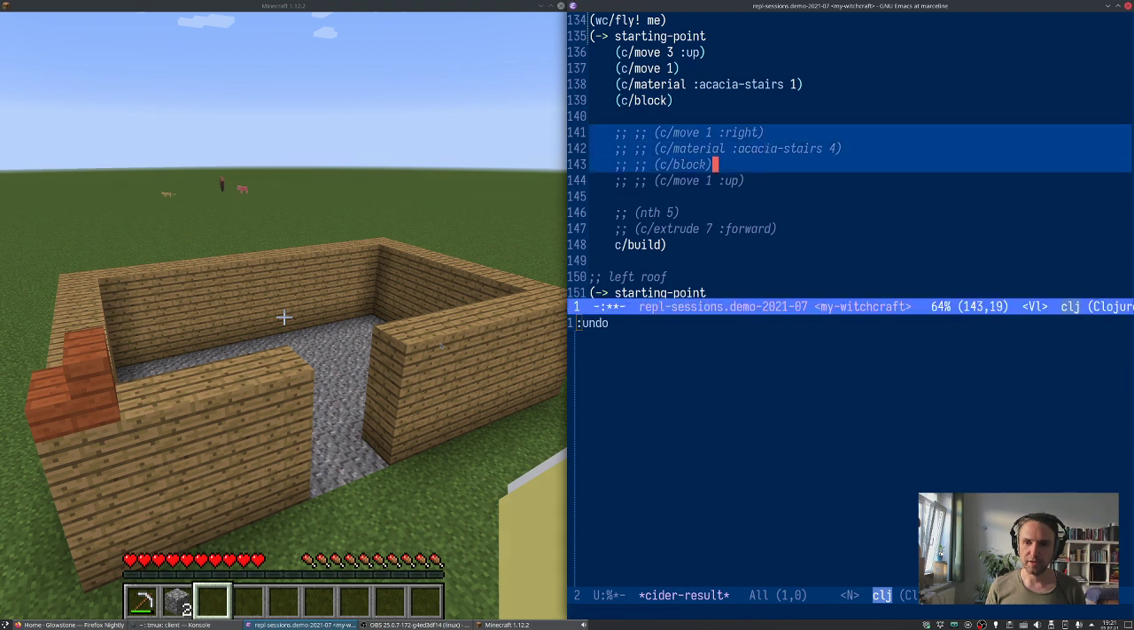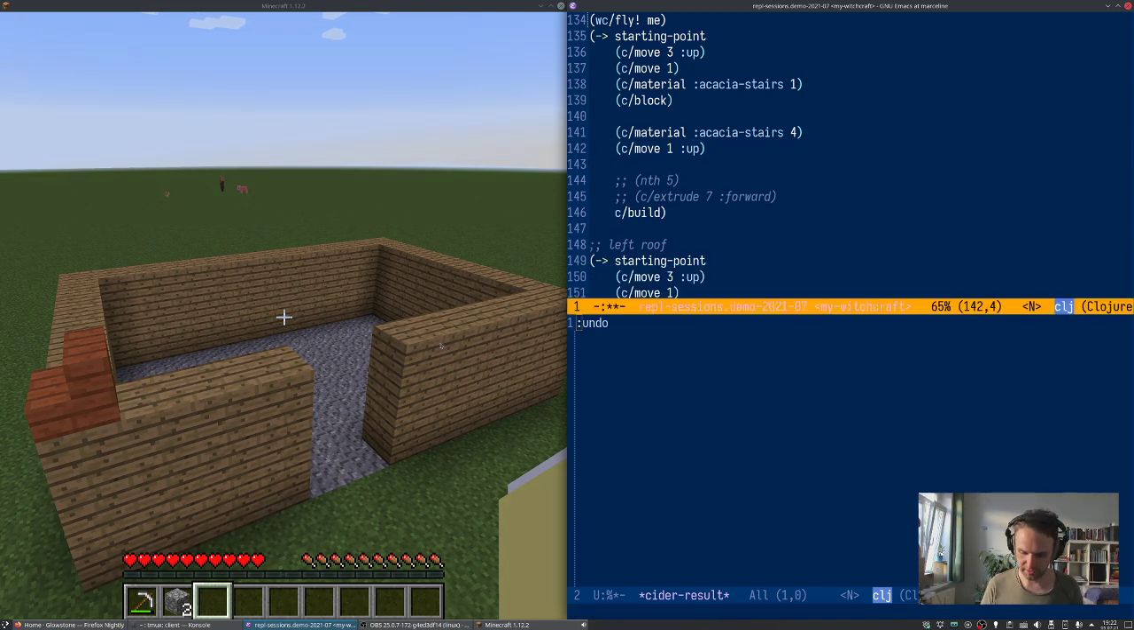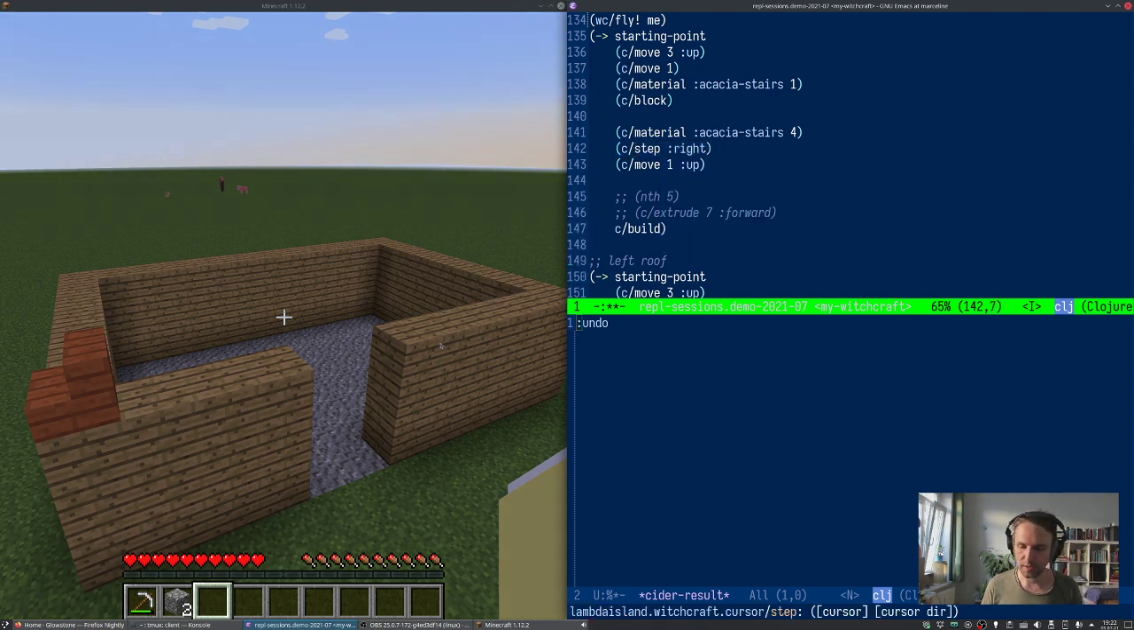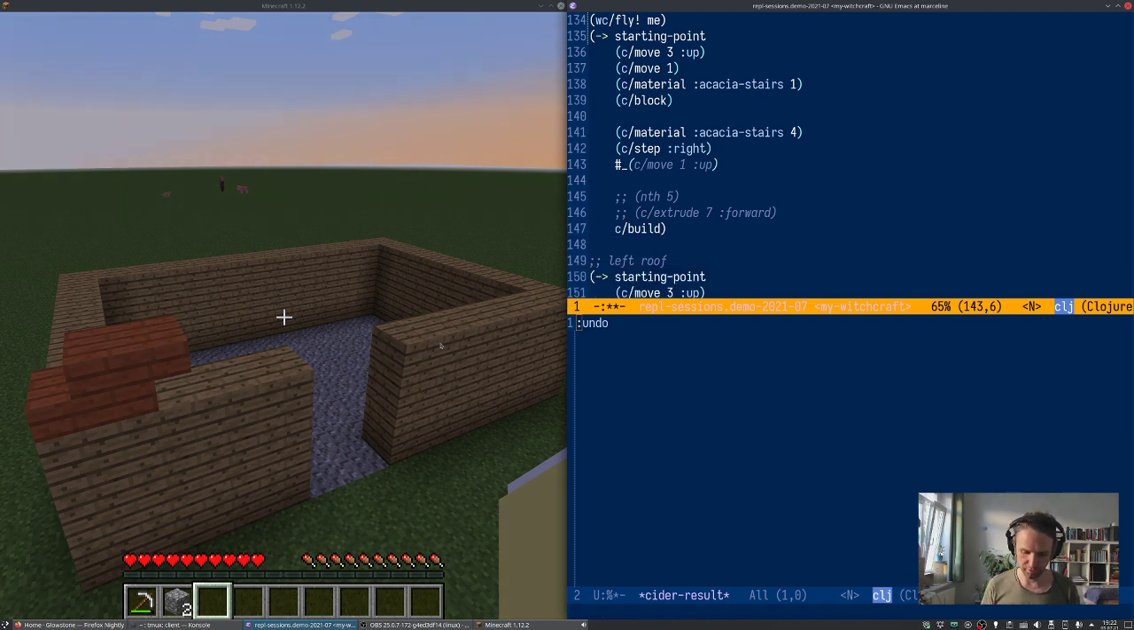Here I'm using move and block, which together do the same thing as step, but I'm kind of pulling them apart. I could actually move 1 right and then block, which is the same as step right. Yeah, that should actually work. And so I kind of want that pattern where it's these two stairs, but then repeat that over and over.